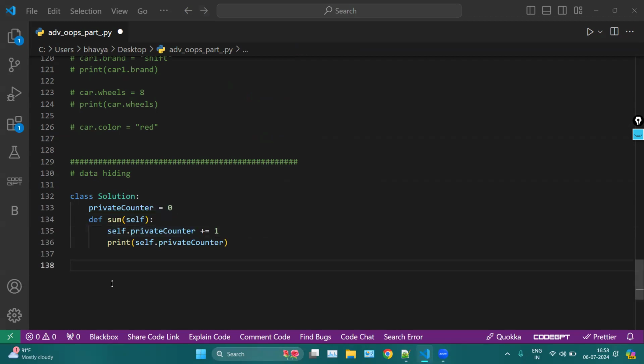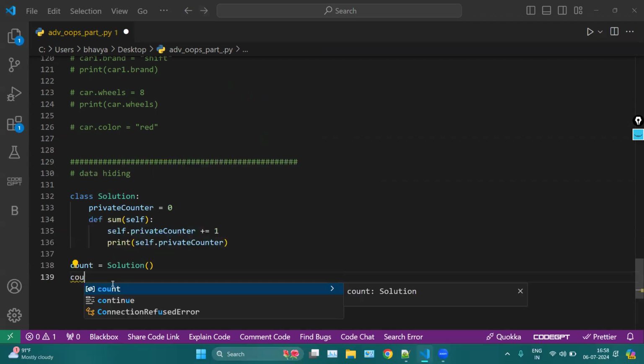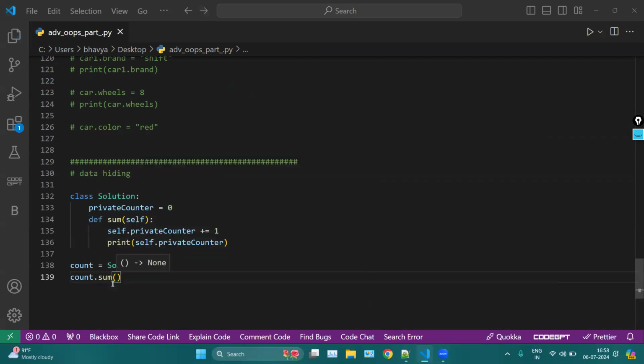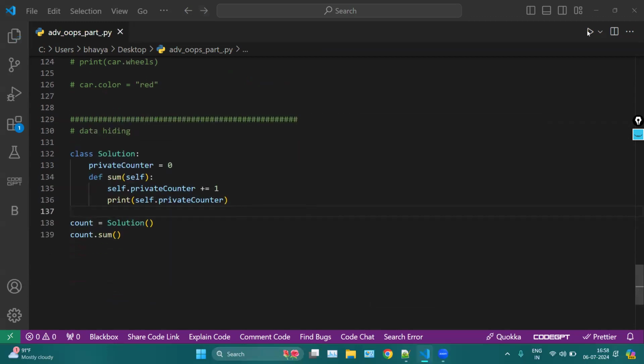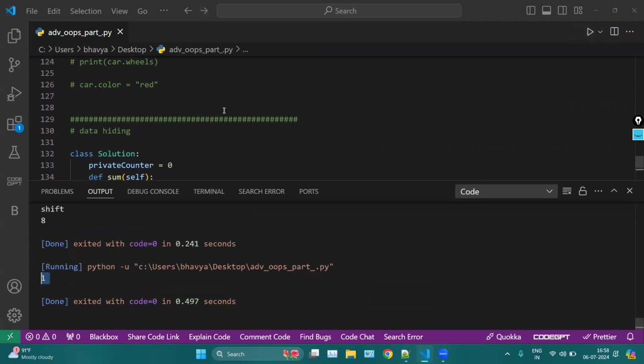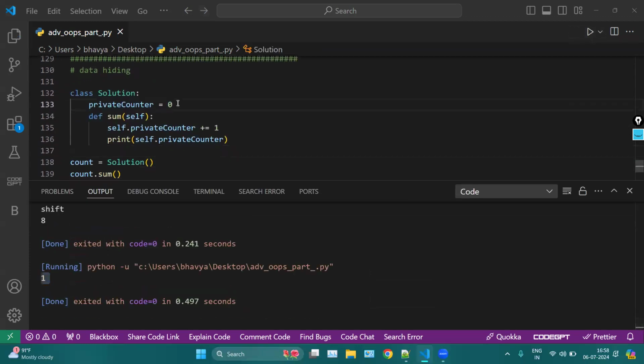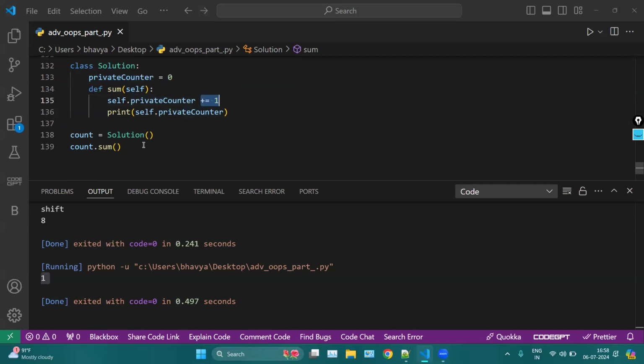If I run this, let's say count equals Solution. So this is my object here. Now if I run count dot sum, let's see what will happen. You will get 1 here. Why? Because the private counter value is 0, and we have incremented the private counter by 1. So 0 plus 1 is 1. That is a simple program.